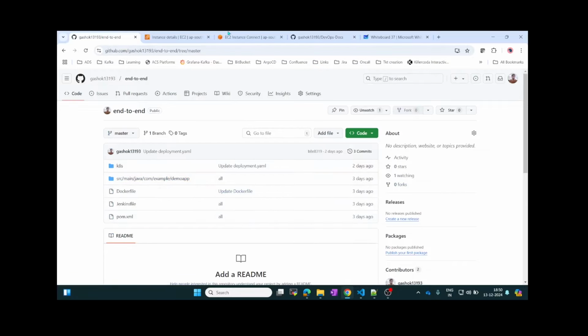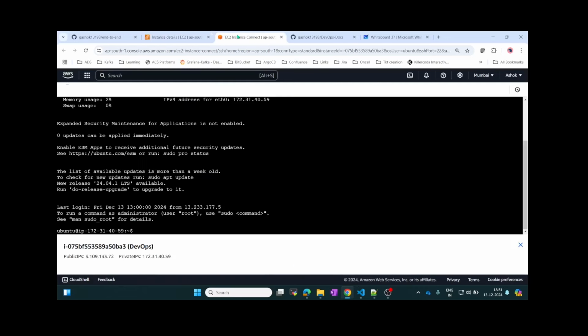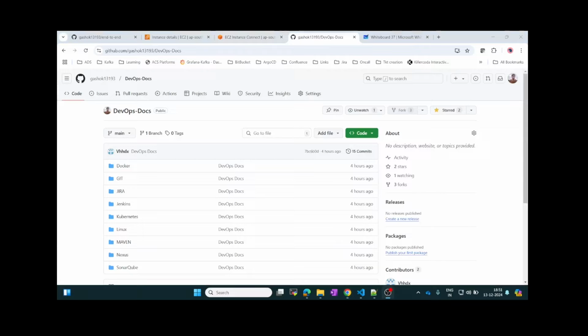Okay, and then I have created a T2 large instance, so we will be using the same instance for installing all the tools. Okay, so I have logged in to that one. So first let's try to install Jenkins.